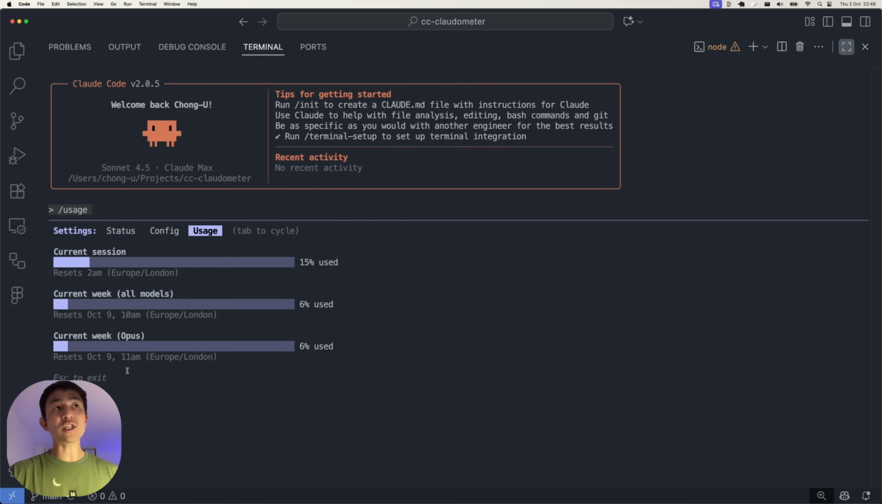And they've actually separated it out such that you can see the difference between all models and using Opus as well. So in the past, you would be able to use something like CC usage, but those were just estimates, and now you're getting it directly from Anthropic themselves, which is really good.